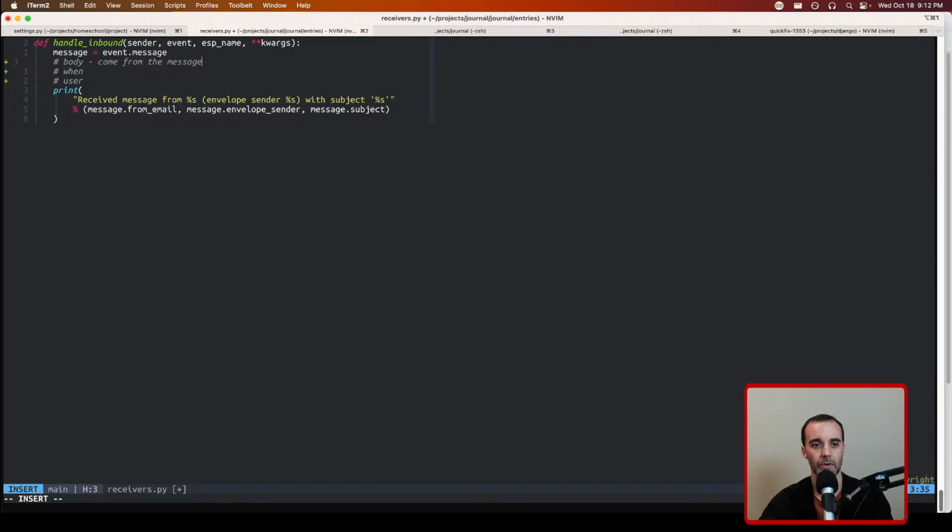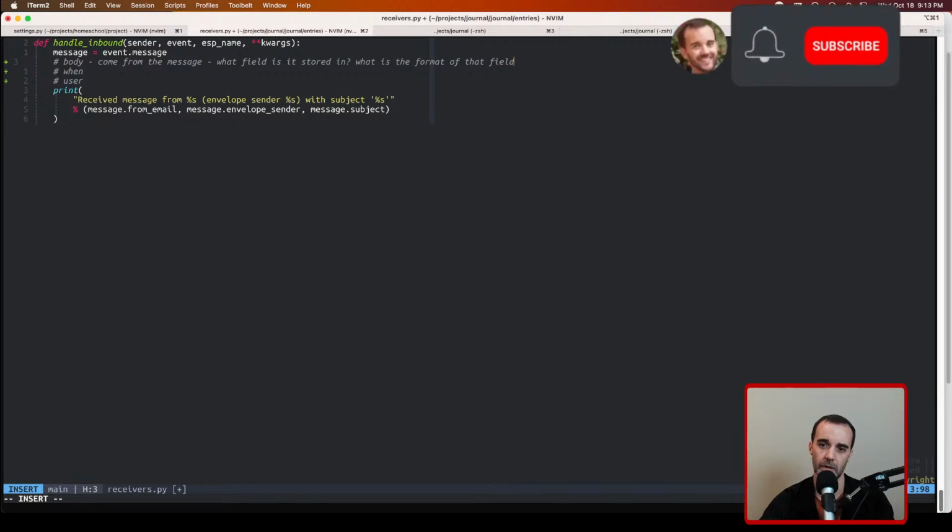We have to figure out what field, because this message class is not really clear to me yet. I need to look at how we get the content out of that, so we need to search for what field it is stored in, and what is the format of that field. Those are the two pieces that we need from that.